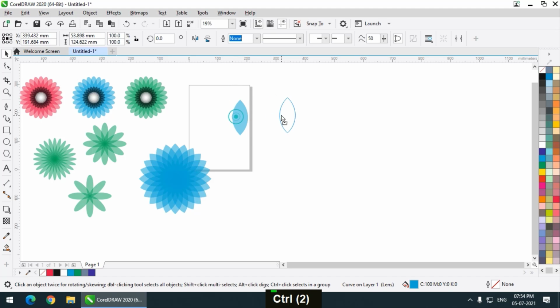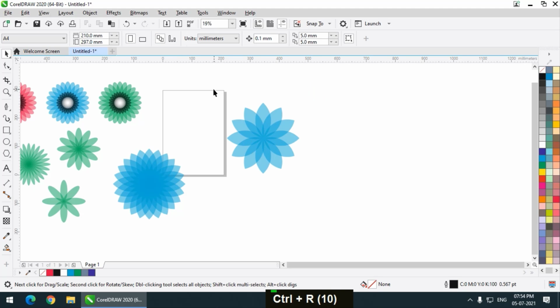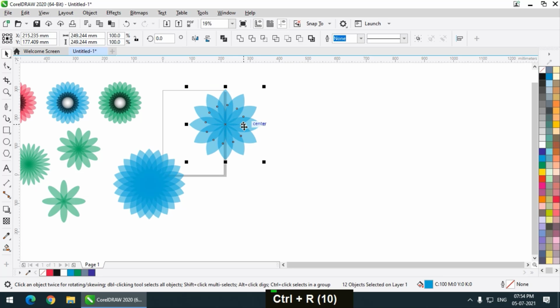0 degree. Now what if I want to change it to some other shape? We will choose 30 degree this time. As you can see here, 30 degree. 360 minus 30 is 330. Control R. So this repeat option is very useful.